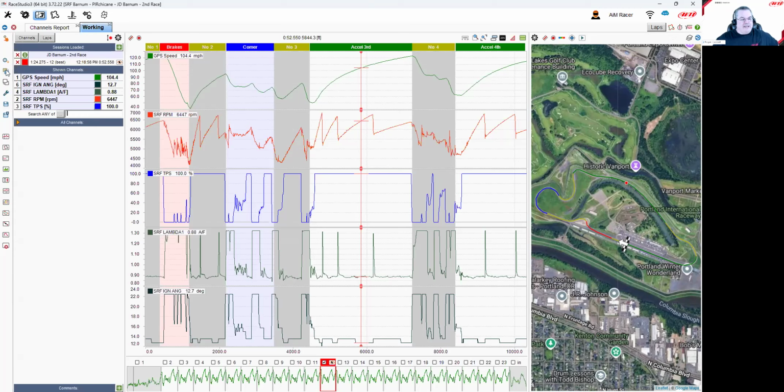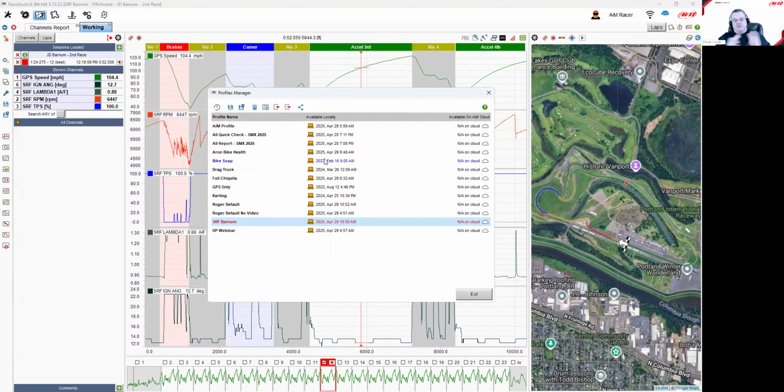Let's say you have a buddy, and somebody else has a Spec Racer Ford that runs with John down there, and he looks over your computer and goes, boy, I like the way you have that set up. I'd love to have that set up on my computer. You can just come into SRF Barnum, highlight it, and you have the option of exporting that profile out to your hard drive. You would then hand that file to them on a thumb drive, whatever, and he would import that file in, and it would just be SRF Barnum in his list.